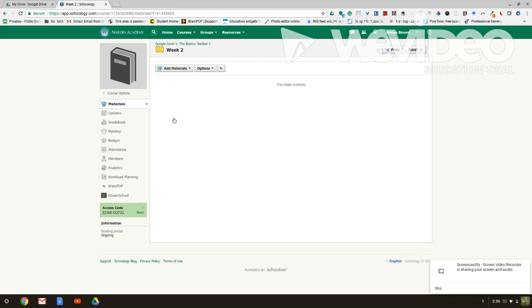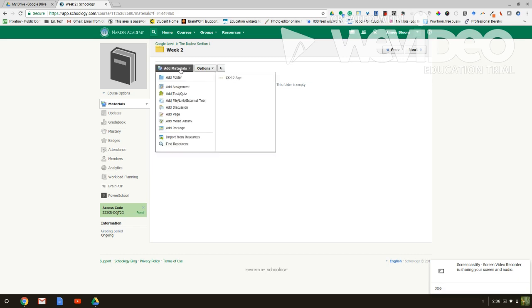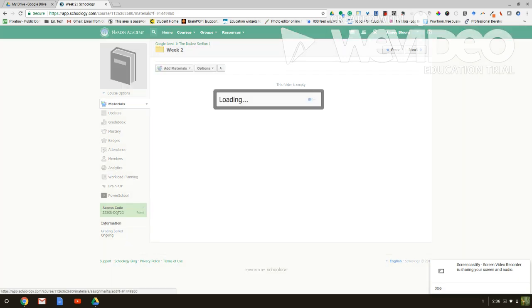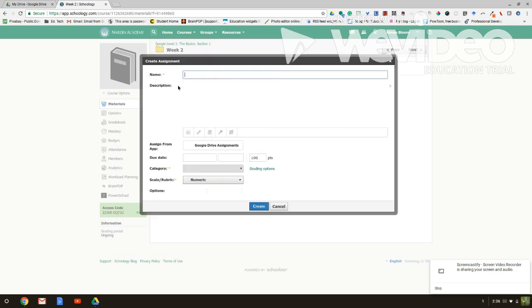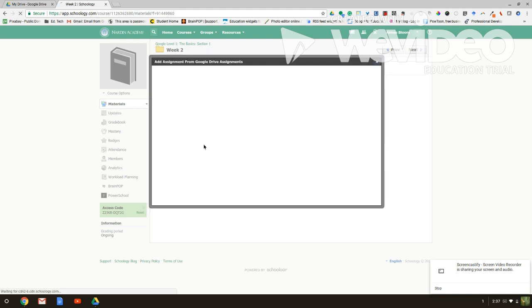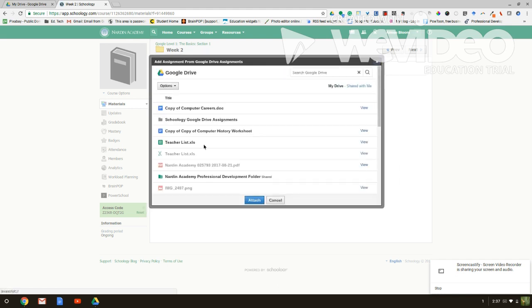And now I'm going to add an assignment. So from add materials, I'm going to add the assignment. I'll give the assignment a name. For this one, I am going to call it Computer Careers. And here I'll give a description, any other form of instructions. And down here, assign from app Google Drive assignments. So I'm going to go in there.